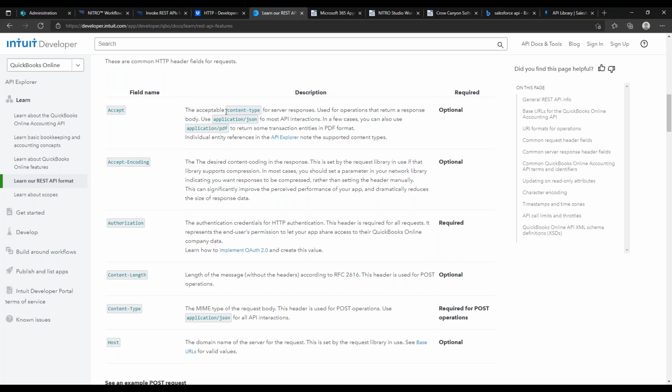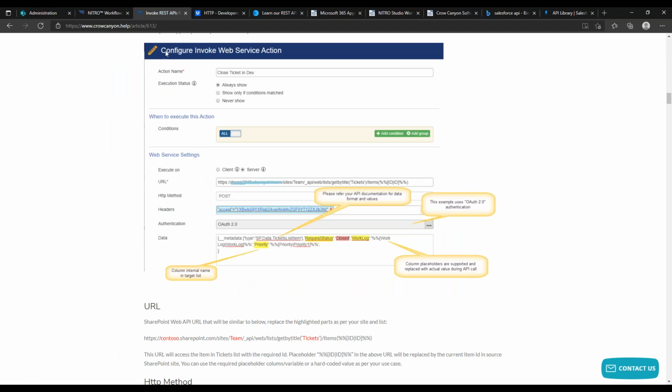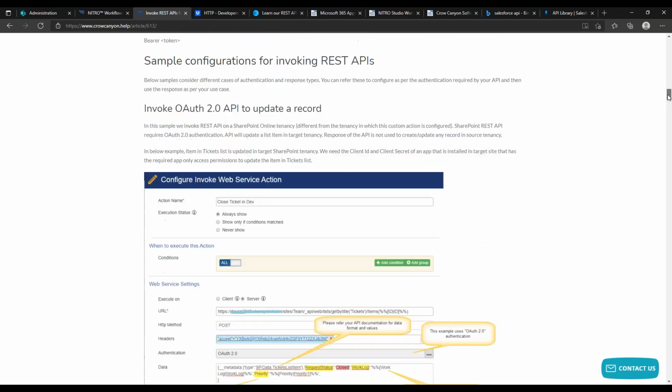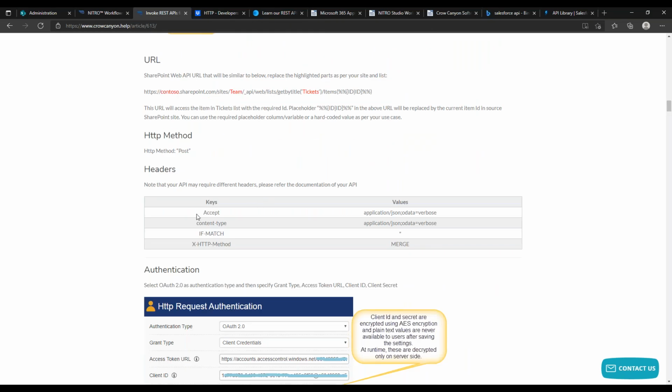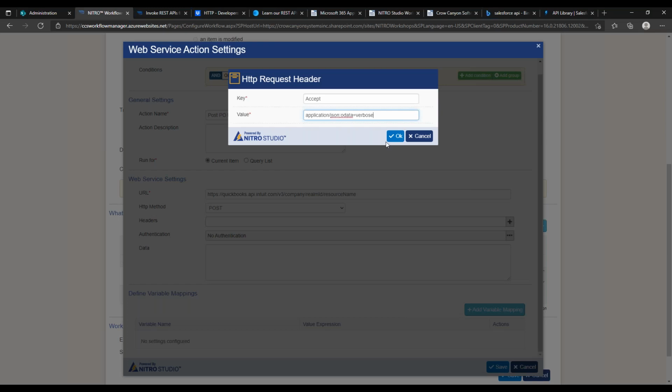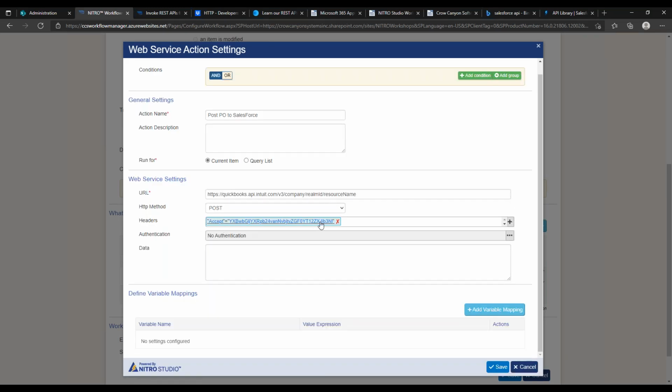and that value we can get from our documentation as well. In this case, let's see, I actually have it selectable over here. Let me do it over here. So you see, even in our examples, we're using that same accept key, and then it's the same kind of JSON verbose kind of thing. Pop that in. So we got one header here.